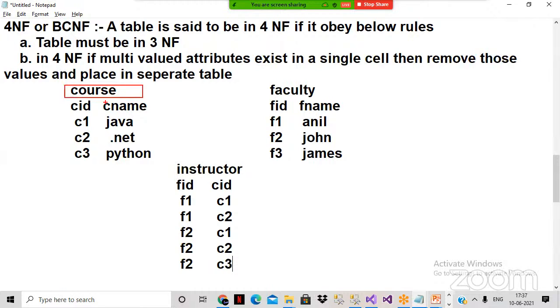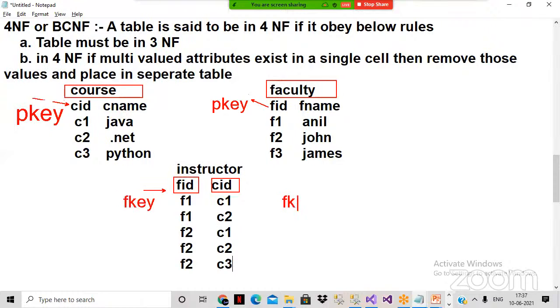So this is the course table. In the course table, course ID is the primary key. And this is the faculty table. In the faculty table, faculty ID is the primary key. Then the instructor table. Faculty ID is a foreign key, because the primary key of one table in another table will become a foreign key. So in the instructor table, faculty ID is a foreign key, course ID is also a foreign key. And faculty ID and course ID combined become a composite primary key. This is called the composite primary key constraint.